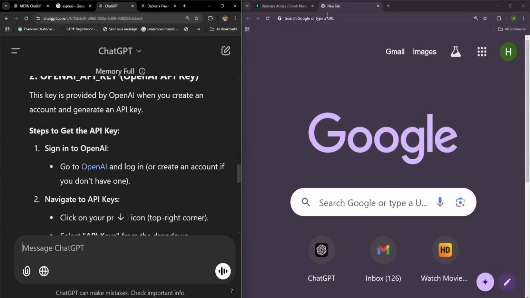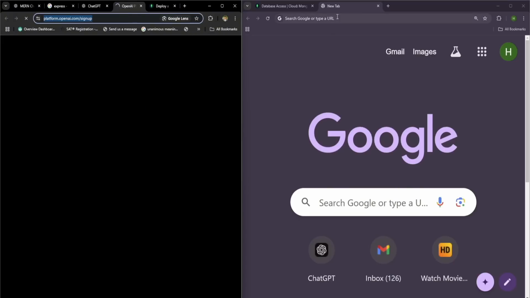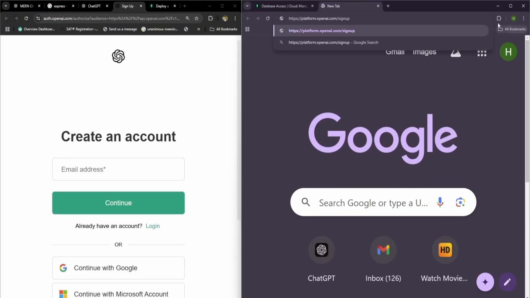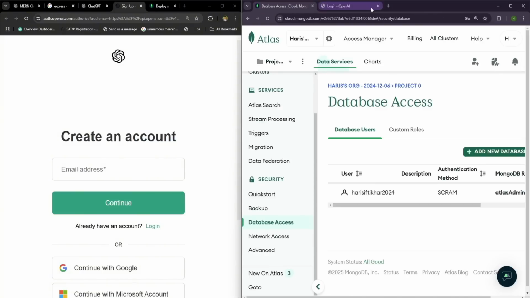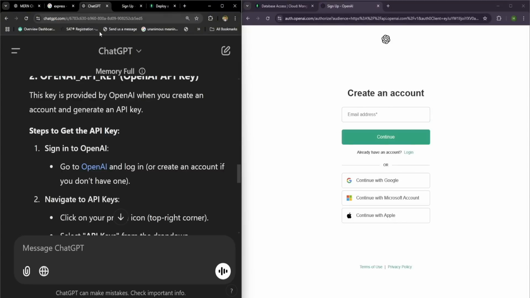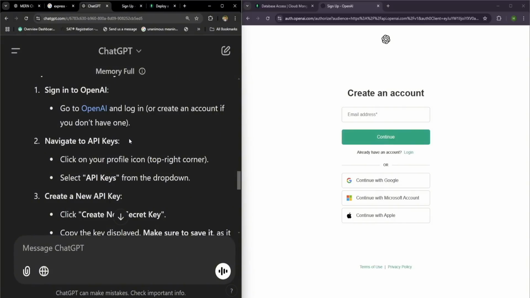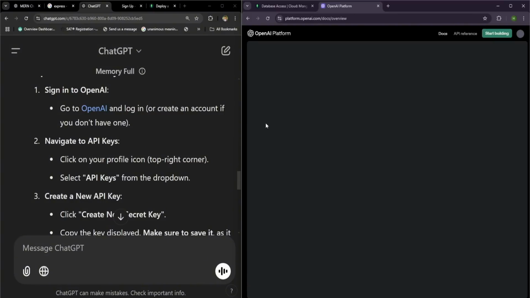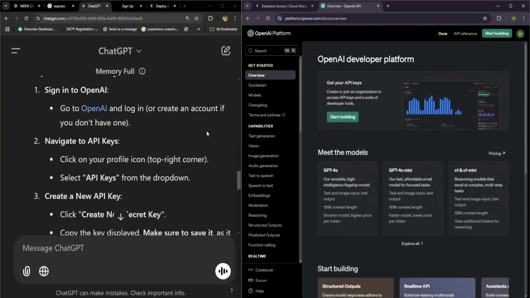First of all, let's go to the OpenAI website. So essentially, that's this one. All right, so after that, create an account if you don't have one. So I'm just gonna log in using Google. I'm gonna have to navigate to API keys.